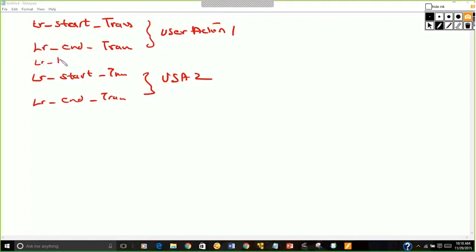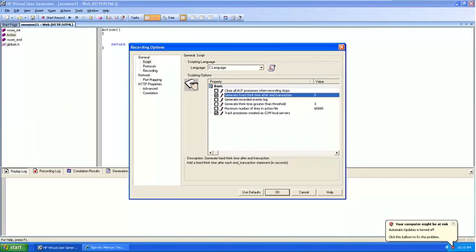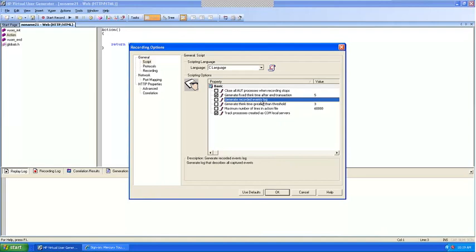Where is the seconds number coming from? That's the number you provide here. You can provide whatever number you want here. Okay. Generate recorded event logs. Don't need to do that. No, it's unwanted. You are increasing the file size of your script and you are not going to use it at all. So leave that unchecked.